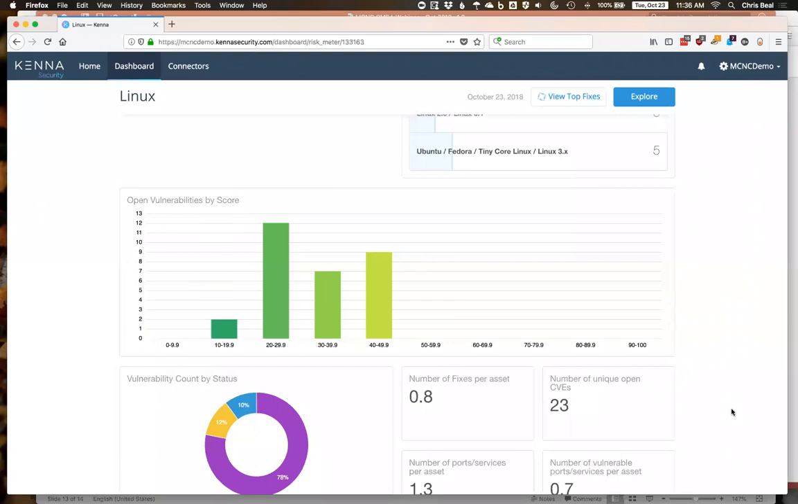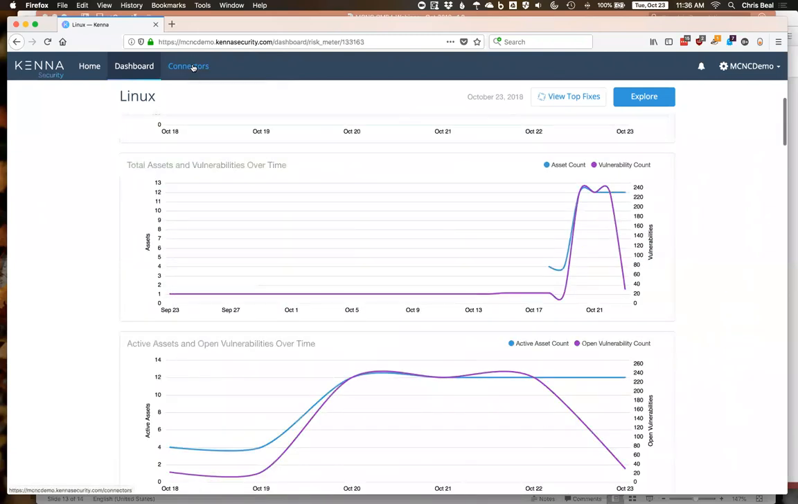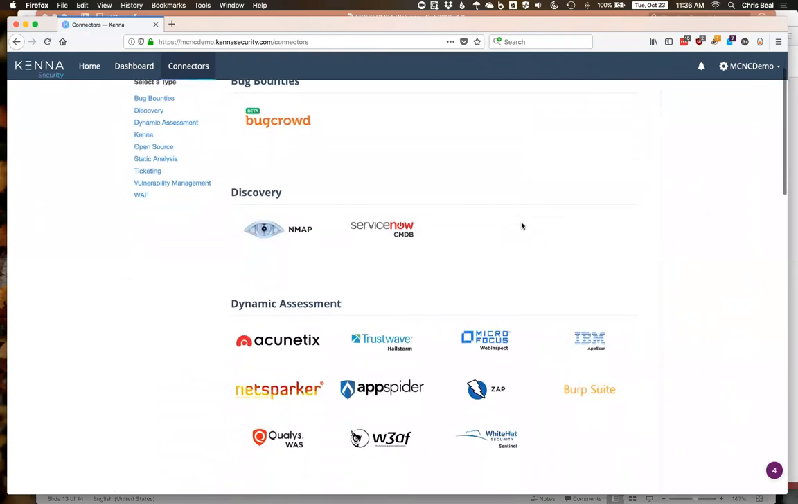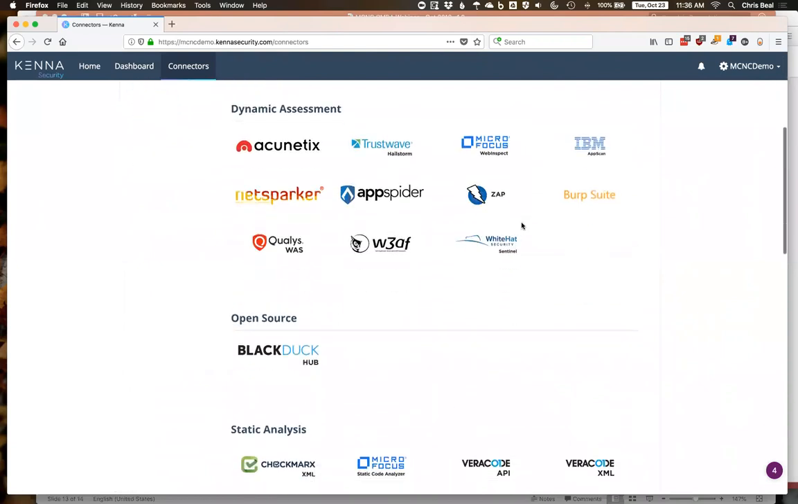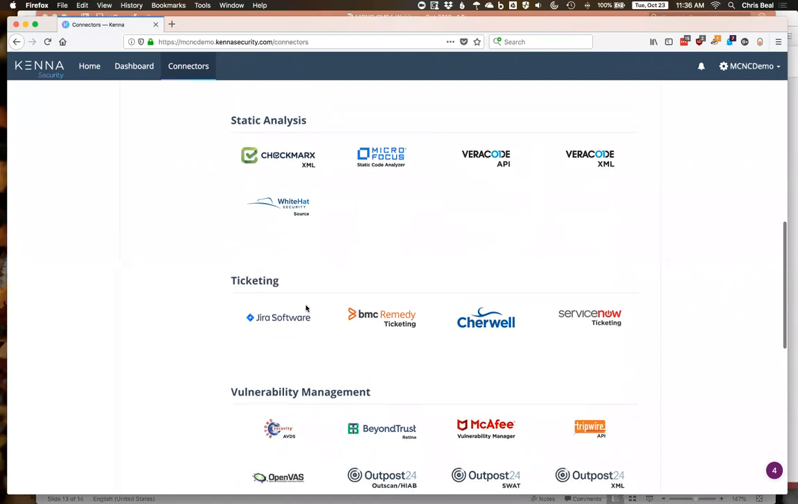There's a question, does it integrate with ticketing systems? There is some integration that is built here in the connectors. I know ServiceNow is listed there. And I believe there are some other ticketing systems here, Jira, Remedy, Cherwell, and ServiceNow. So there are pre-built configurations for those for getting data out of here and also pumping data in.